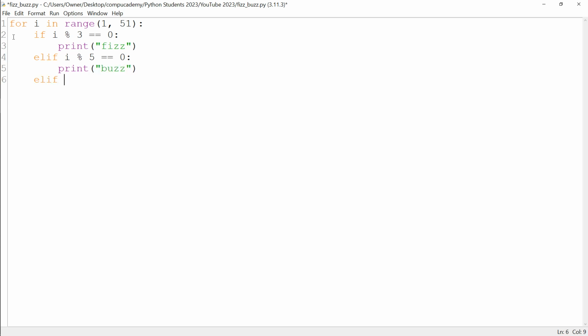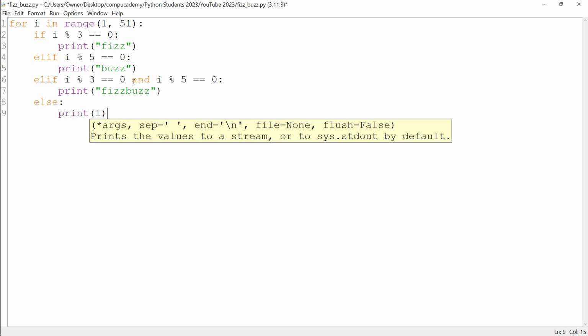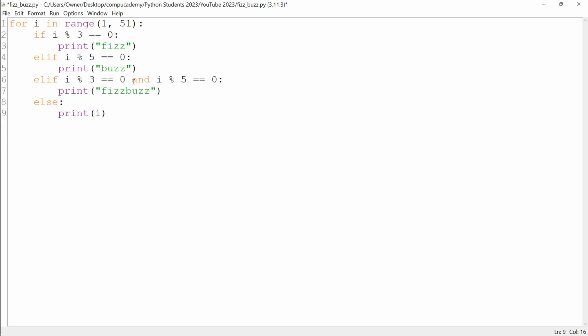Elif both of those. So if we've got i mod 3 is equal to 0 and i mod 5 is also equal to 0. So this is the fizz buzz condition. Otherwise, if none of those conditions hold, then we just say the actual number. So else print i. So in principle, this should work, although there is a little twist.